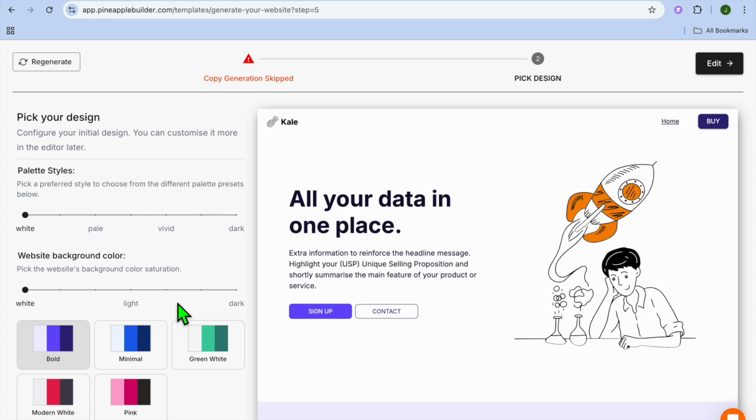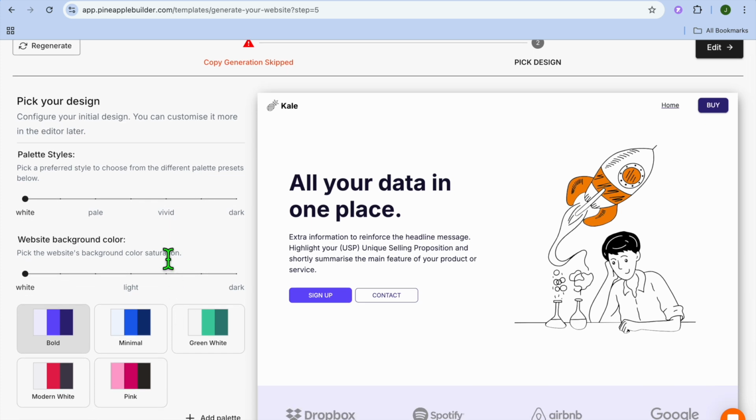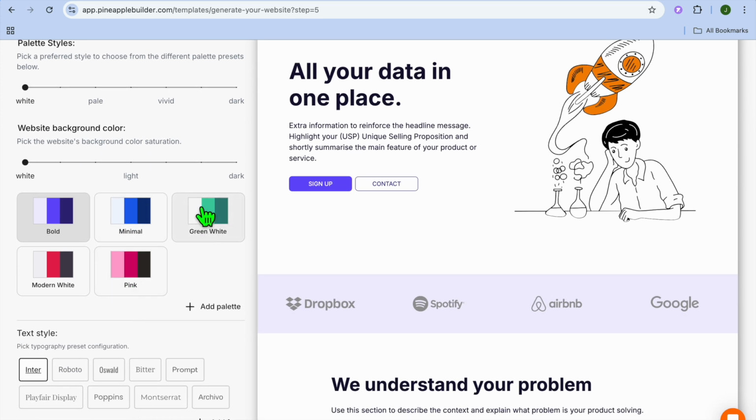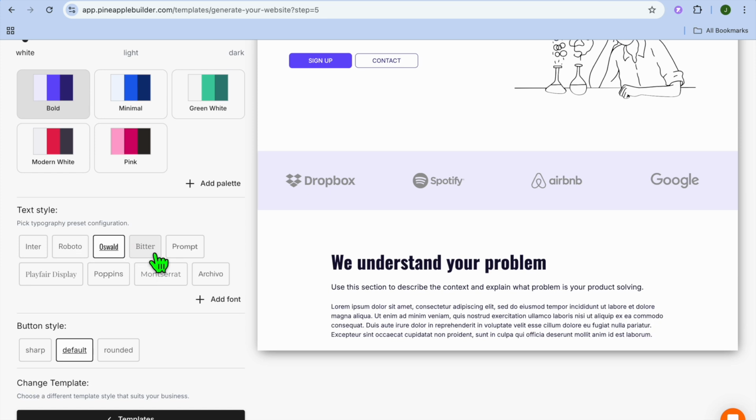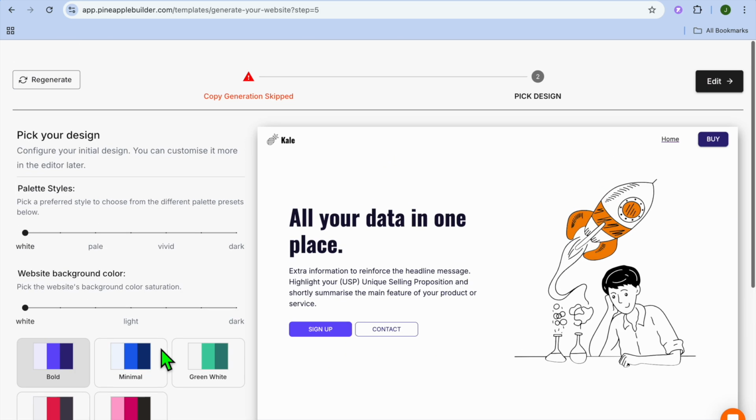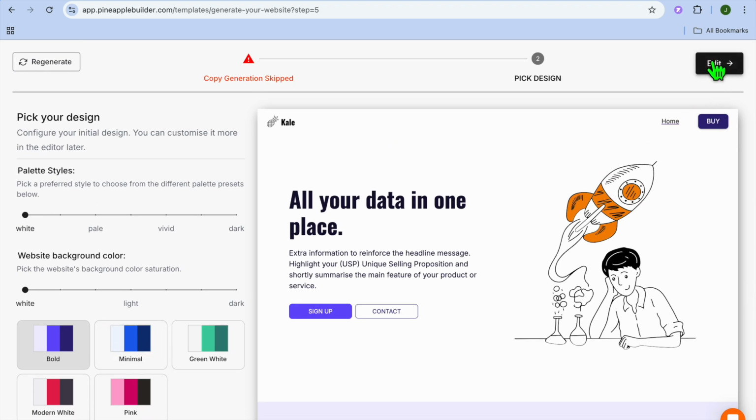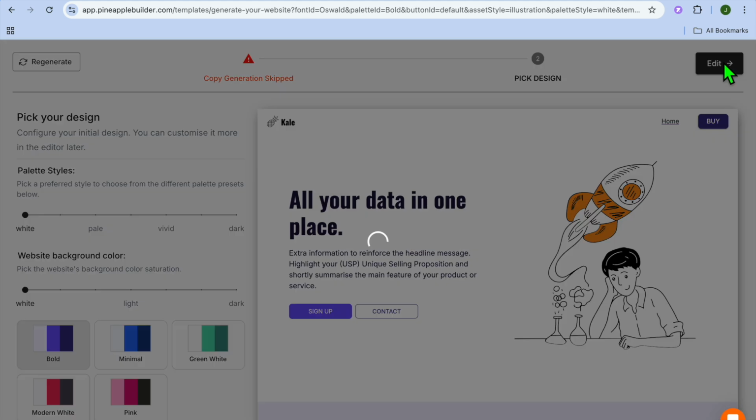After you have tapped on skip generation, from here you can choose your theme color from the left hand menu option. So you can see the different layout colors that you can choose from. You can also choose the text style. So you can select the text style that you would like to use. You can also select the button style right there. After setting this up, you're going to tap on edit in the top right hand corner.